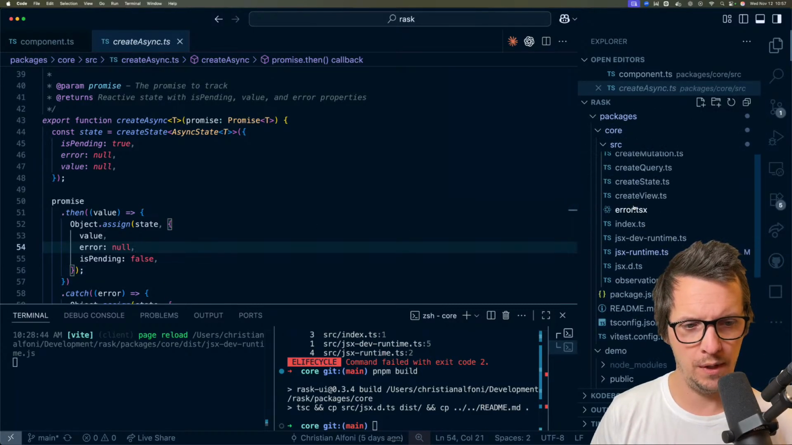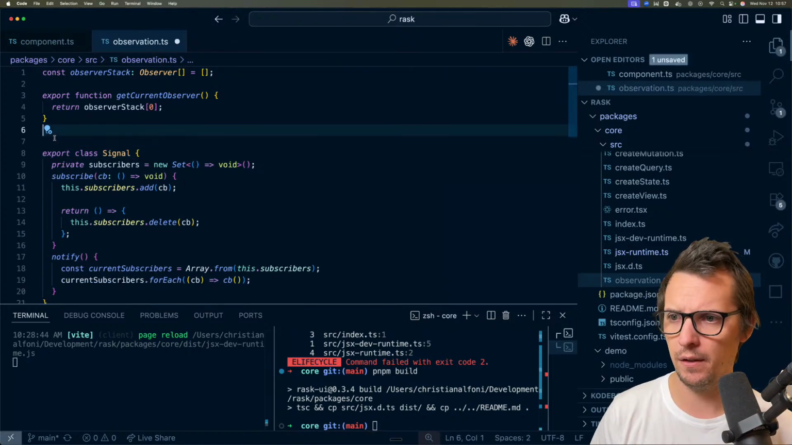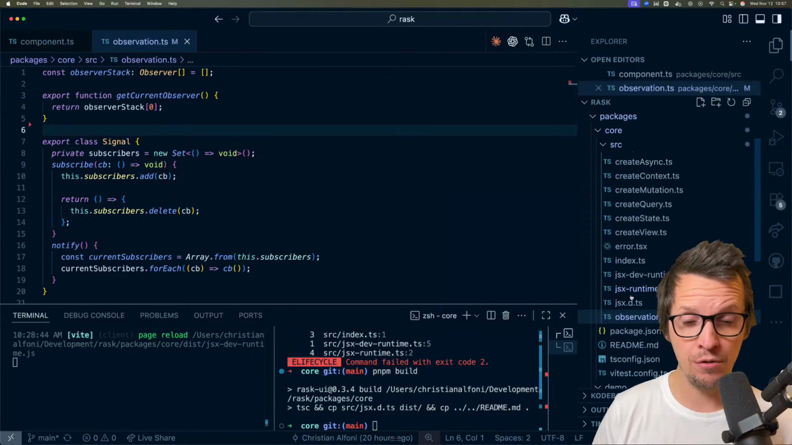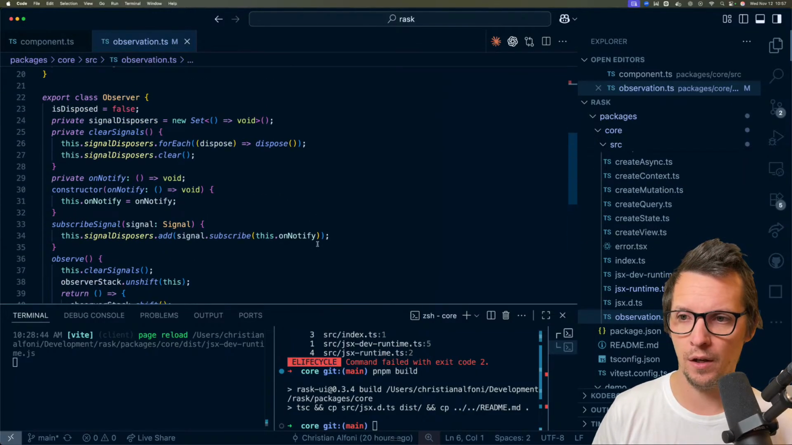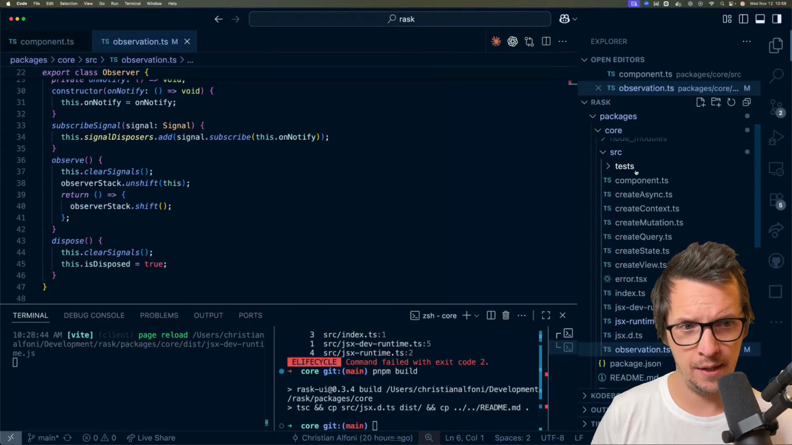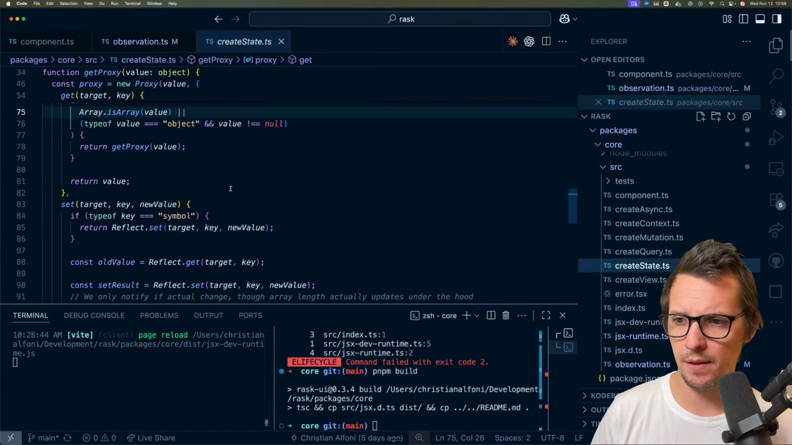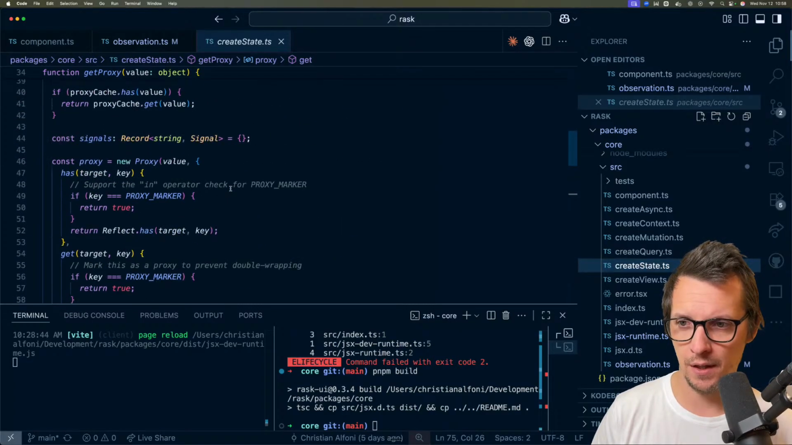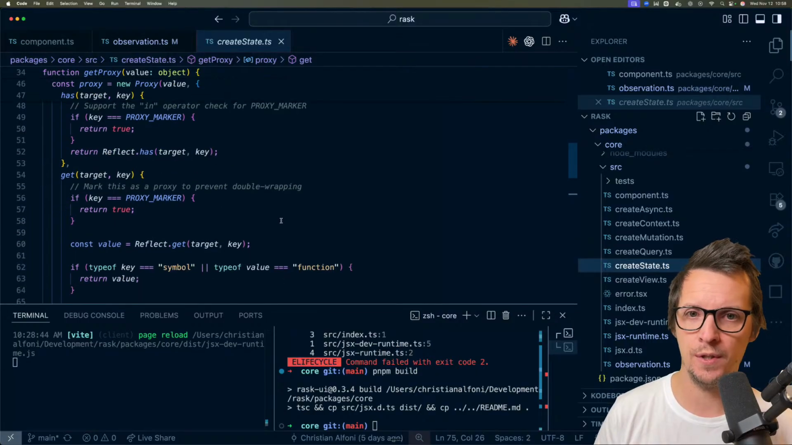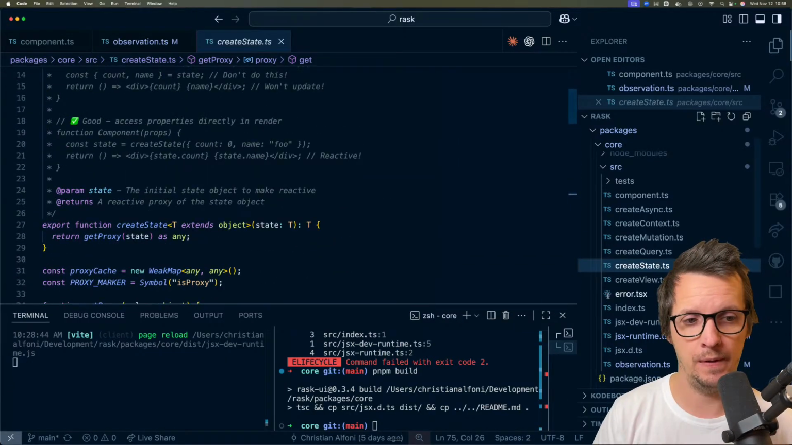So how would we do this? This would be part of observation. And the cool thing is the implementation is super, super simple. This is the observer. And if I go to create state, this is the proxy. This is everything. This is create state. It's a deeply nested proxy for reactive updates. It's super simple, and I love that.